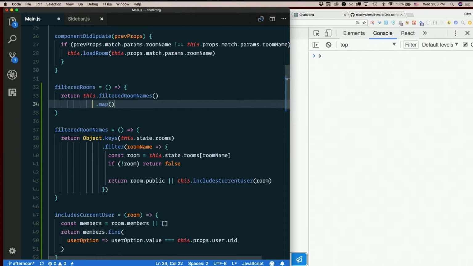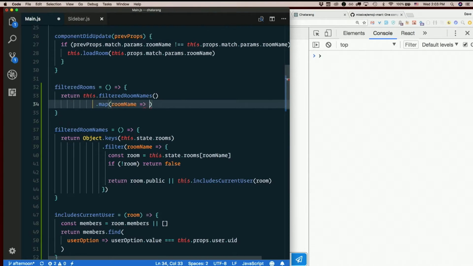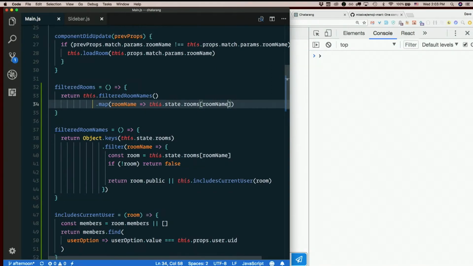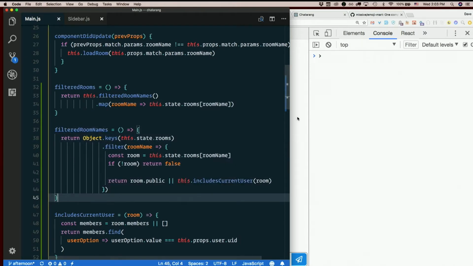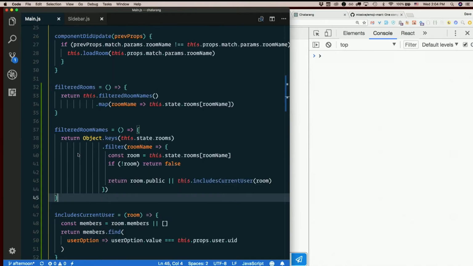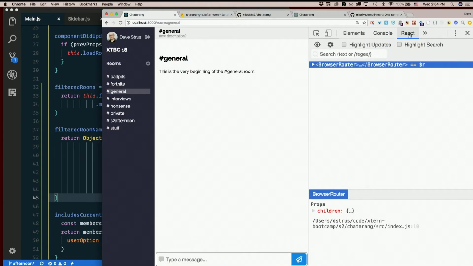And what am I going to do? So each thing in that array is going to be a room name again. And what I want to return is simply this dot state dot rooms square bracket that room name. Get it? So this filters out the list of room names and gets rid of any that I'm not allowed in. So not everything from this dot state dot rooms, just the ones that I'm allowed in. So private should go out of there.